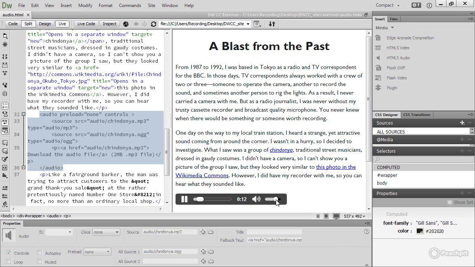The recording is of Chindonya, traditional Japanese street musicians. The name Chindonya comes from the sound they're making. Chindon literally means ding bang. I'll leave you to read the rest of the story in the page.